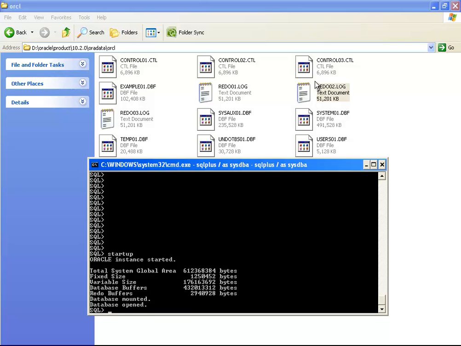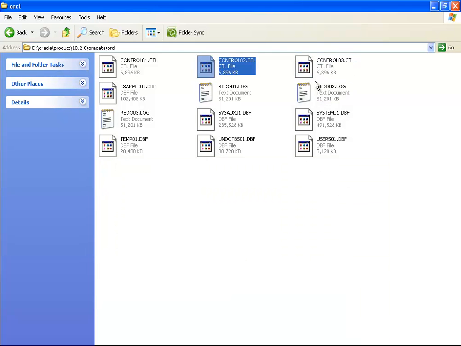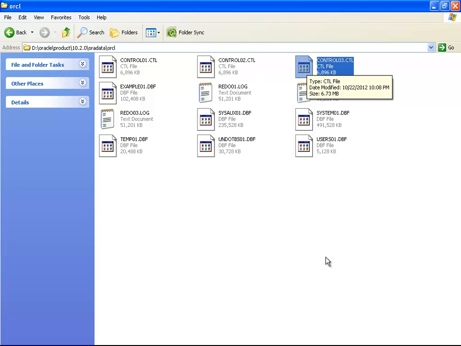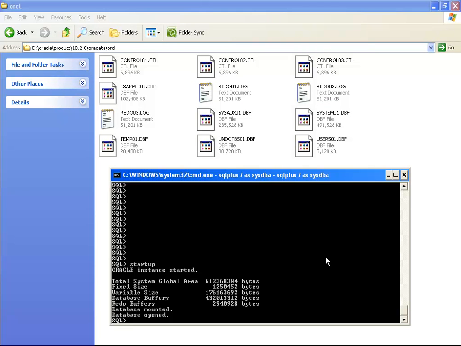But now what happens if all the 3 control files are missing? What should we do? Definitely it will be a major problem, because if all the control files are missing, the database will not be able to mount, or the instance will not be able to start. So before deleting all the control files, the best option is to take a backup of the control files first. So now let's take a backup of the control file.